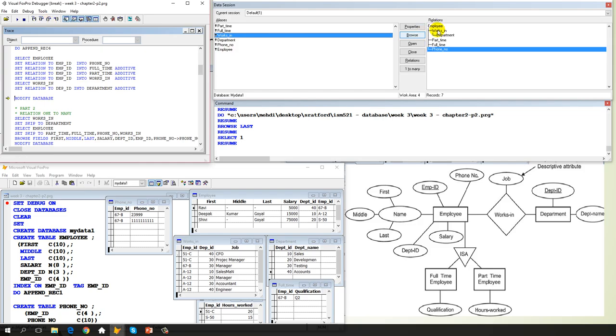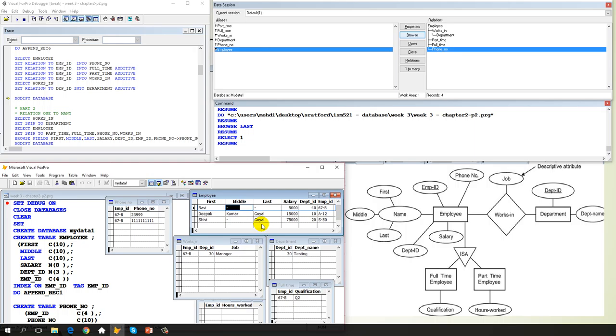Works as a child of employee, and employee has a child, department. Now I am trying to move the pointer to the parent. By moving the pointer to the employee, all 4 related child tables change and show the related records.